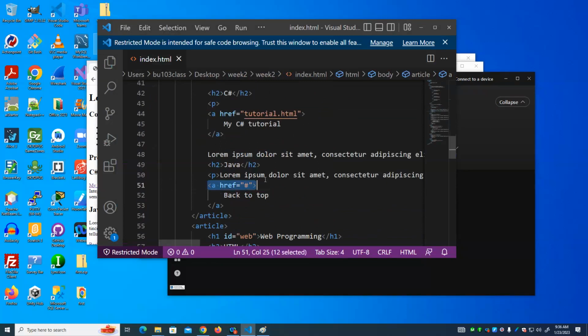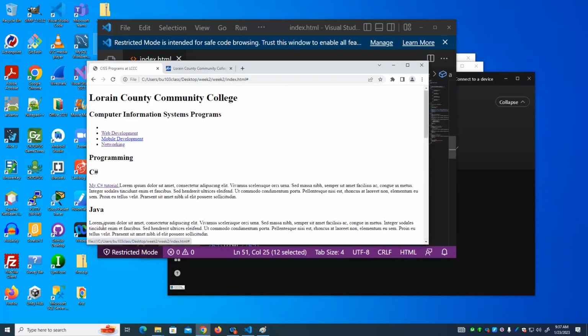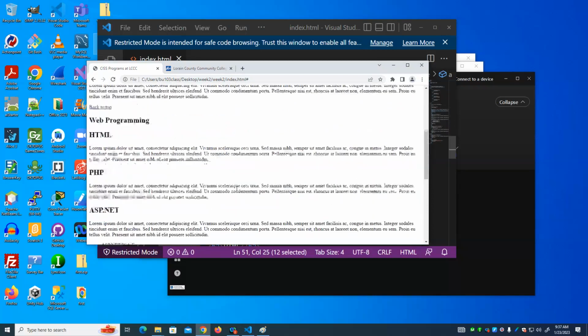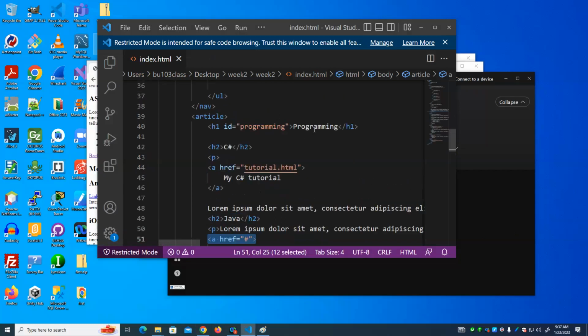Pound sign, remember, what does a pound sign or hashtag do? It takes me to a part of the page, a section of the page. If it's only the hashtag, it means go back to the top of the page. So if I'm scrolling somewhere on the page and I click that back to top link, it takes me back to the top of the page. And that's our first article.